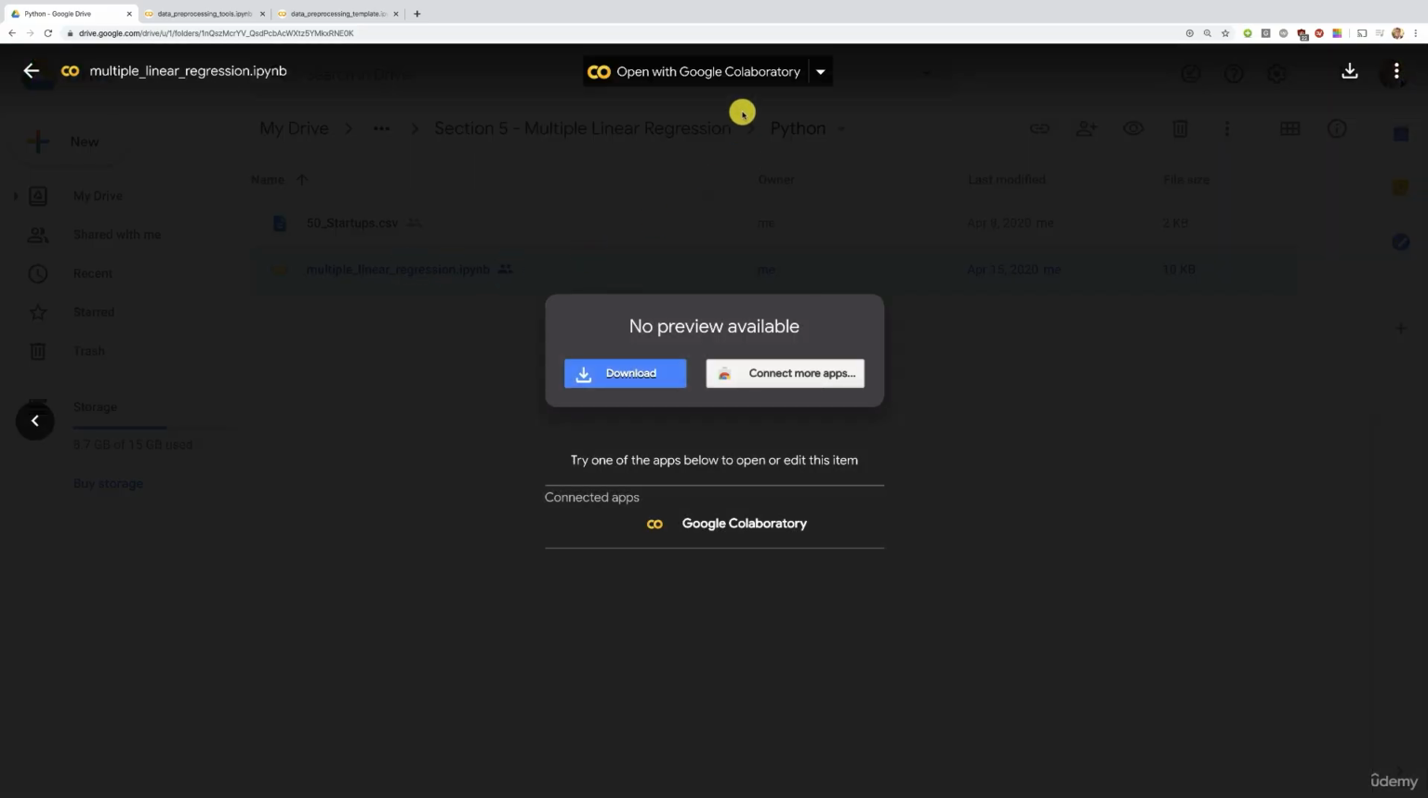If you like Google Collaboratory, feel free to open this link with me, open with Google Collaboratory. And if you don't like Google Collaboratory, that's totally fine. You can open this file with Jupyter Notebook, but from your folder, which you downloaded on your machine. All right, choose your favorite and here we go.